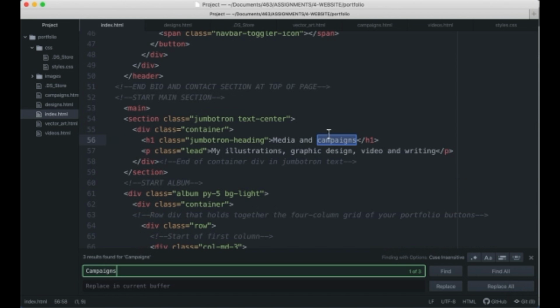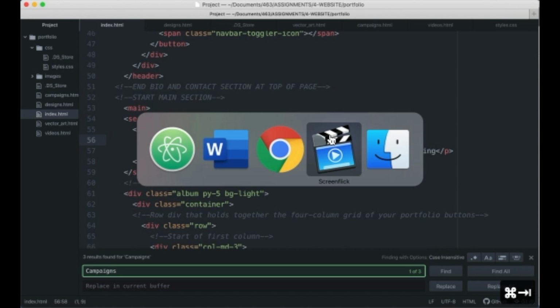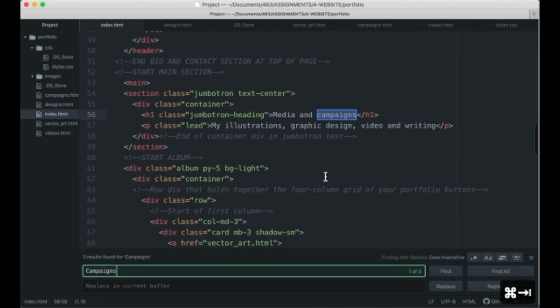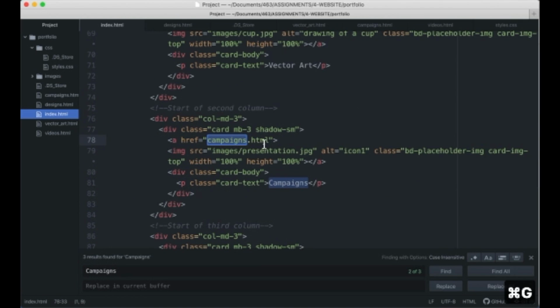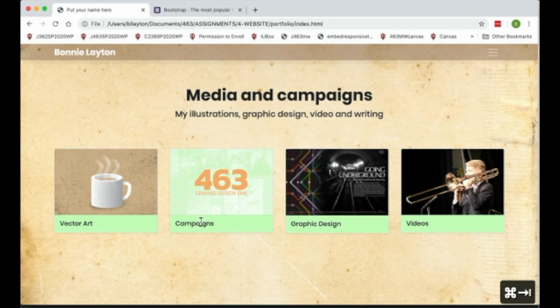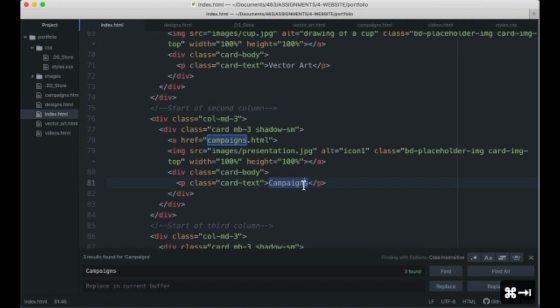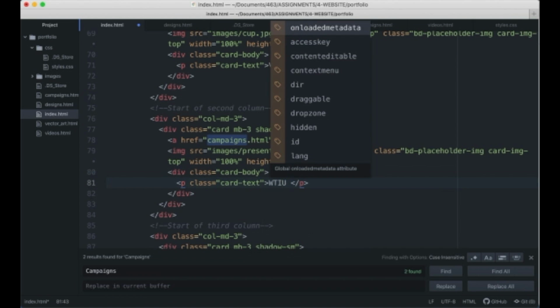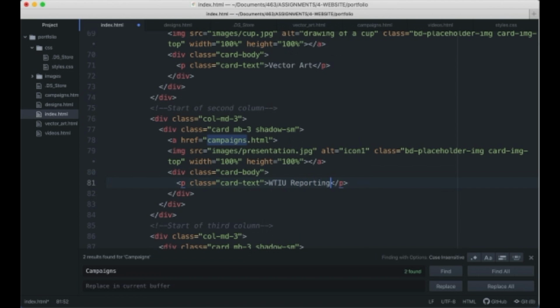So this is the first mention of campaigns, which is at the top. And then we'll go to the next one, which is the campaigns.html page. And we also have our card text saying campaigns. So we're going to rename that. We're going to call this WTIU reporting. Okay, so save that.